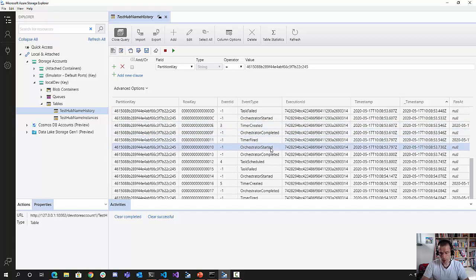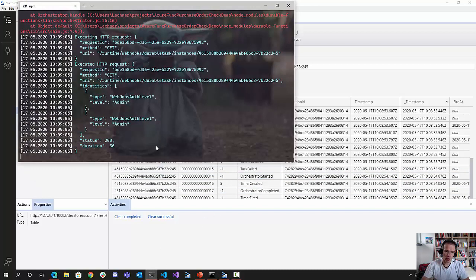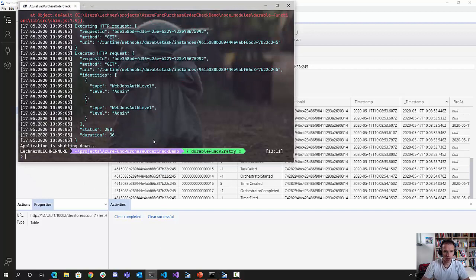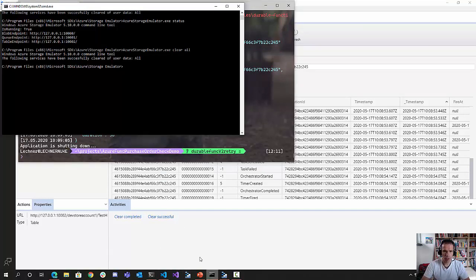The timer fired, the orchestrator started again and kicked it off. So all this retry logic that I said before, that I've defined within the configuration, was executed, and you had to do nothing but change the call itself. So what we can do now is we stop the function, we clear everything, and we can do a little trick now.